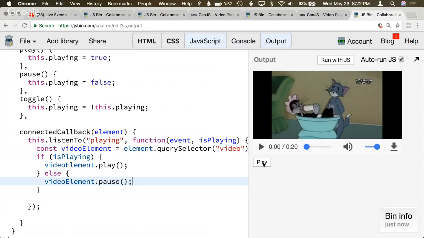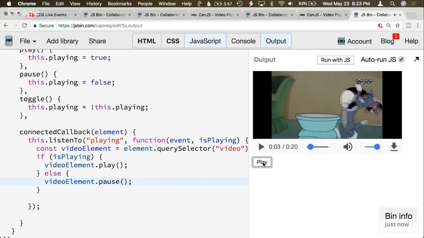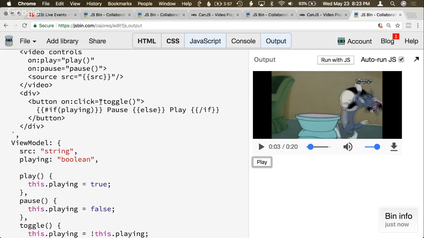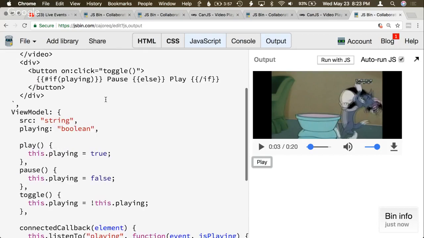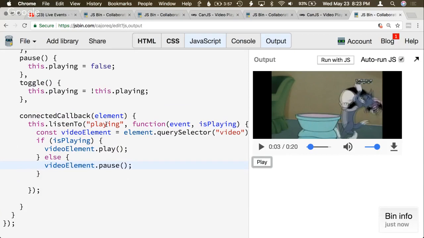Let's see. So I hit play. Hey, it plays the video. I hit pause, and then it stops the video. So we've got our click. Our on click is calling toggle, which is switching playing, and after that happens, this callback gets called, and then we get to actually call videoElement.play or pause. Any questions or comments before we move on?